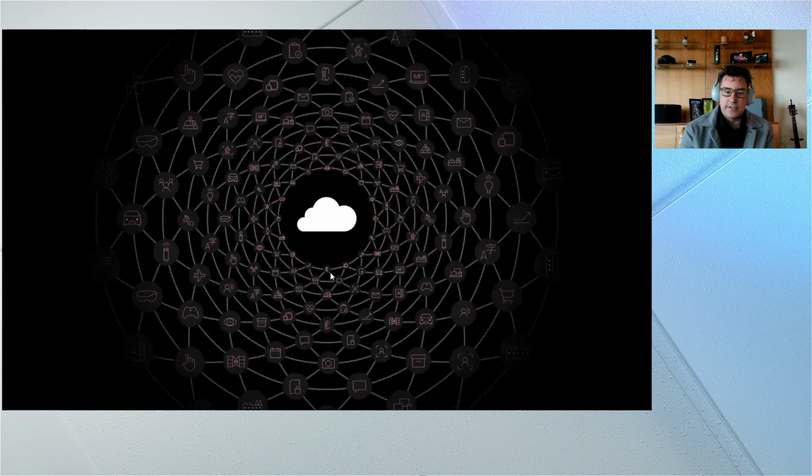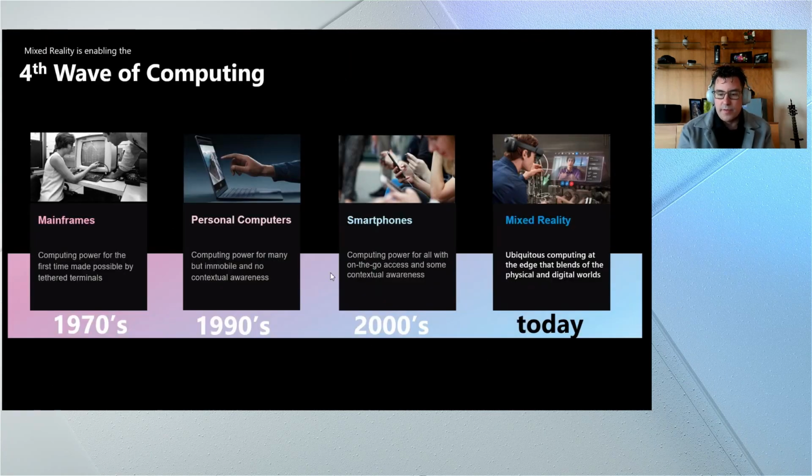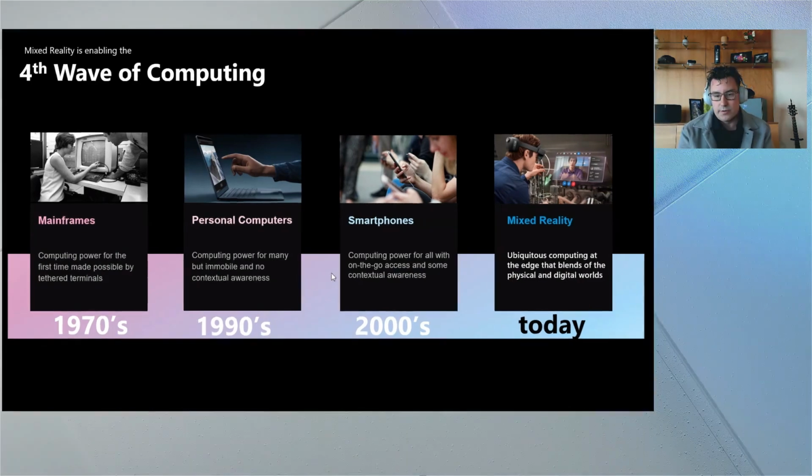As we get more and more devices out into the world, we have billions of connected devices and billions of connected people. There's an important need for ultra low latency computing that is embedded and imbued with mixed reality and AI to light up the next generation experiences. Perhaps the best example of this is what we're seeing today in this fourth wave of computing, where mixed reality is really enabling ubiquitous computing at the edge that blends the physical and the digital worlds.